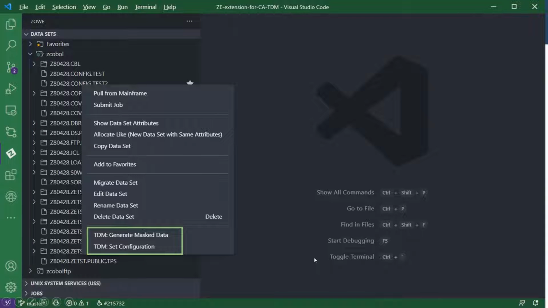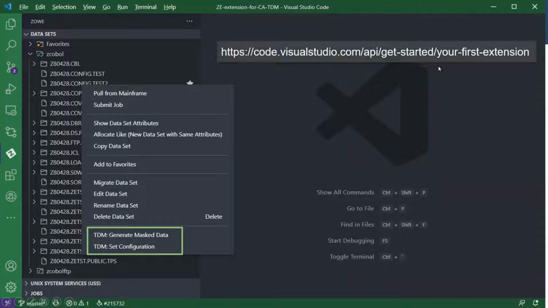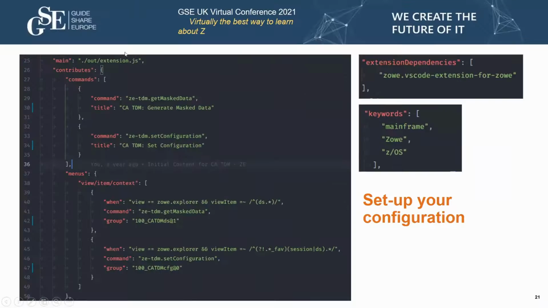And by the way, if you want to create your own extension, you can just visit Visual Studio Code. You can get started with your first extension, and there are instructions there on how you could create your own extension. They're going to give you a start project. The code is already there, and all you have to do is code it. You can just start with adding a new menu in Zowe Explorer. And to be able to do this, all you have to do is set up your configuration.